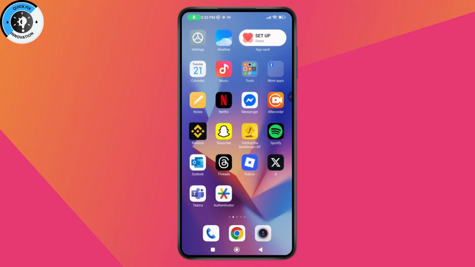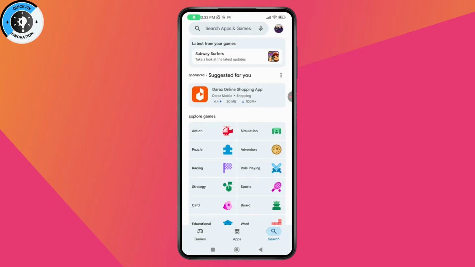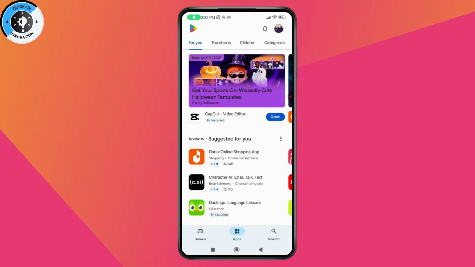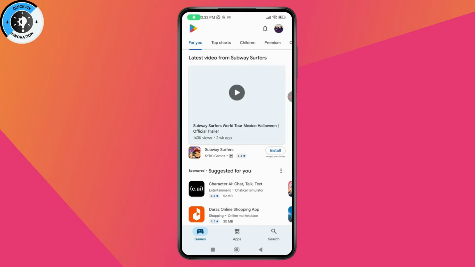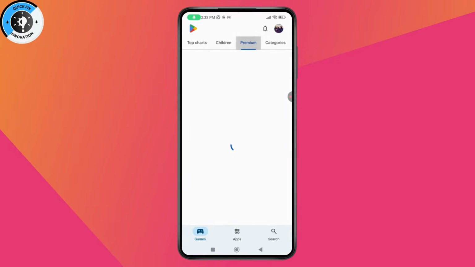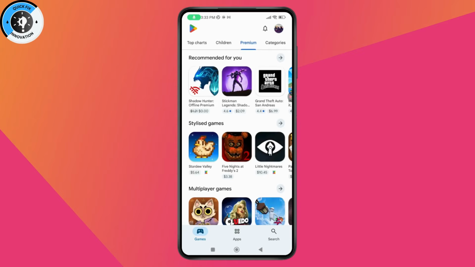First of all, go to your Play Store, go to search, or just go back to your home page, and from here on the top, you will have an option of premium. So go with games, and as you can see, here you will have premium. Tap on premium. Premium means the apps for which you have to pay to download and use them.